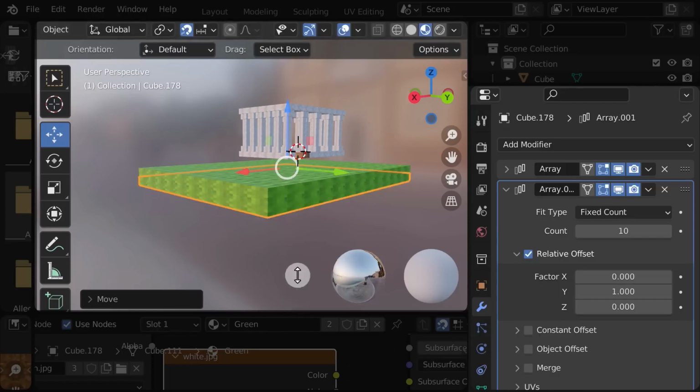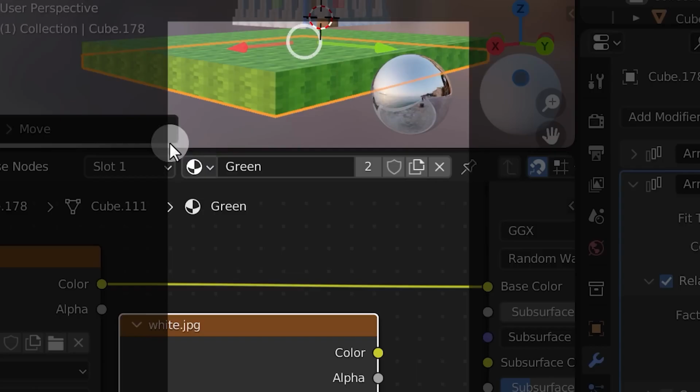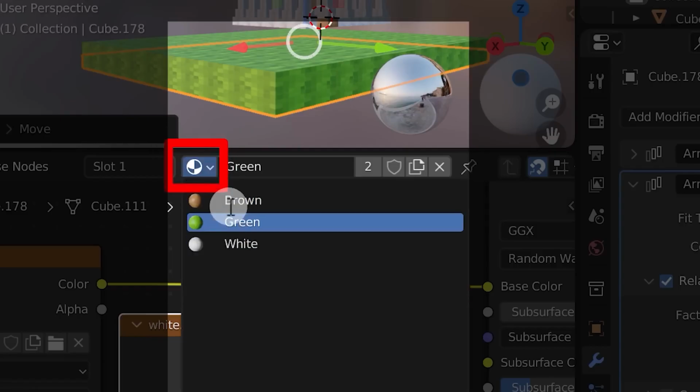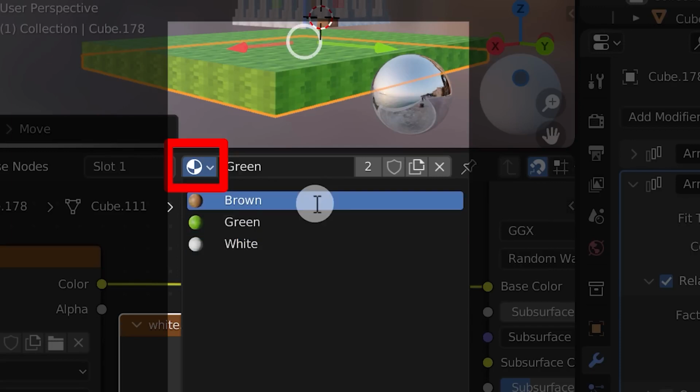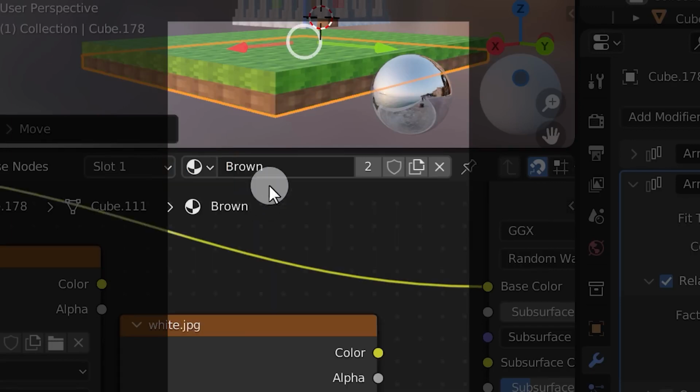To do so, we just click our Browse Materials drop-down menu right next to where we labeled our materials. After clicking the Browse Materials drop-down menu, we can now see all of our materials that we created are going to be within this list. So now all we have to do is just go down to the brown material, select the brown material, and then there we go. Now we'll see that our brown material is assigned.